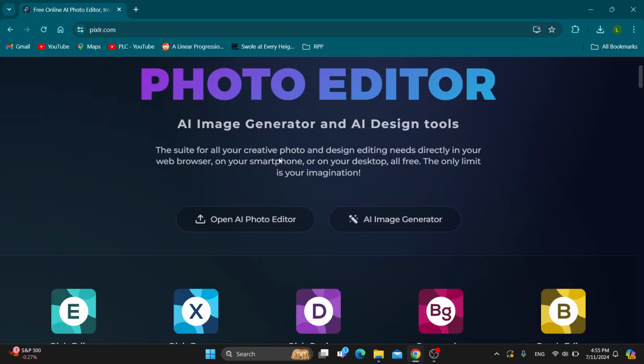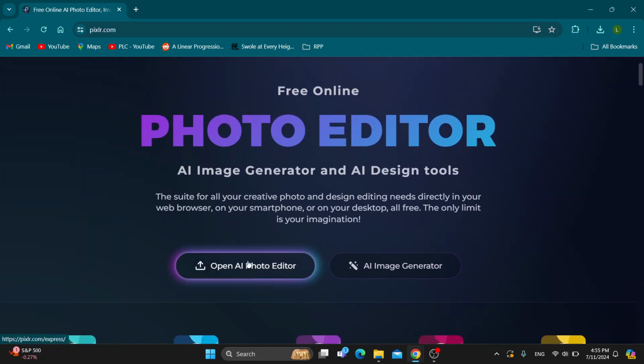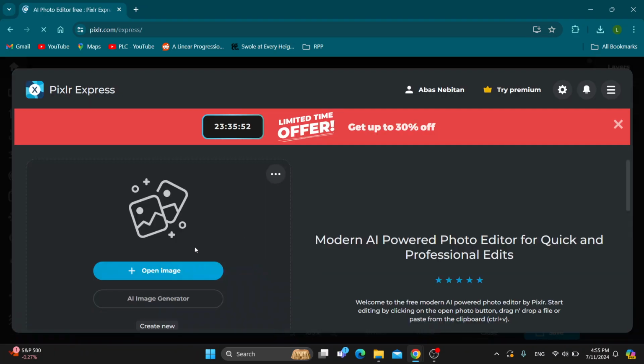So if you scroll down a bit right here, you can see that we have the AI photo editor that we can use, or the AI image generator. So you have two options. The first option guys is using the photo editor, which you can use to open up your image that you want to edit. So if you already have a logo in mind that you want to create from an image, then you can just go ahead and open up the image and use their editor.